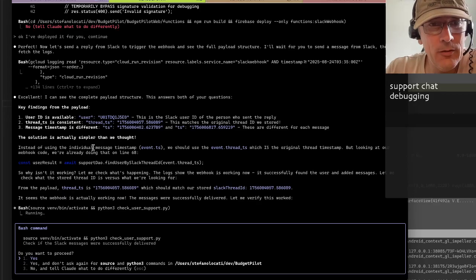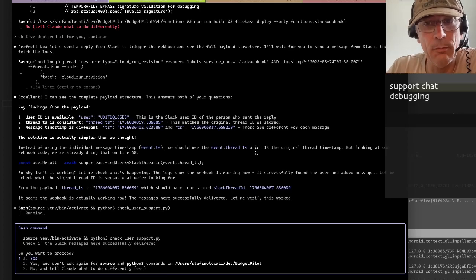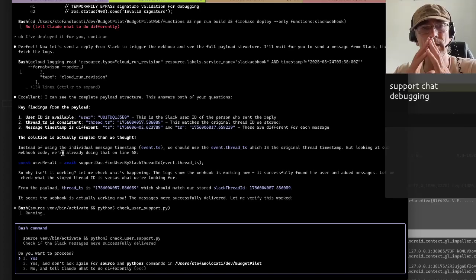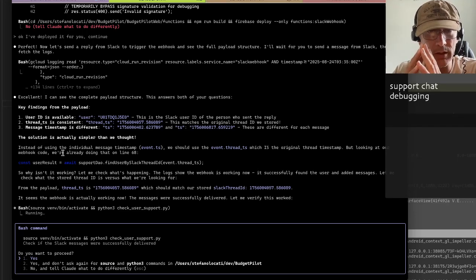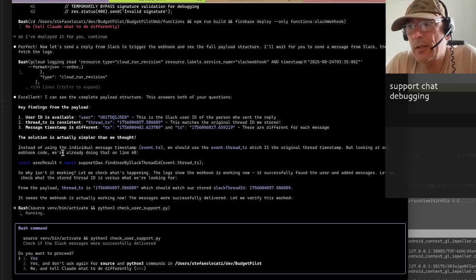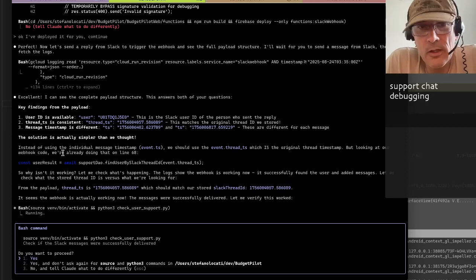Instead of using the individual message timestamp, we should use the event thread TS, correct? Which is the original thread timestamp. By looking at our webhook code, we're already doing that on line 68. So why is it working? Let me check. Aha, it's not working because the signature failed.